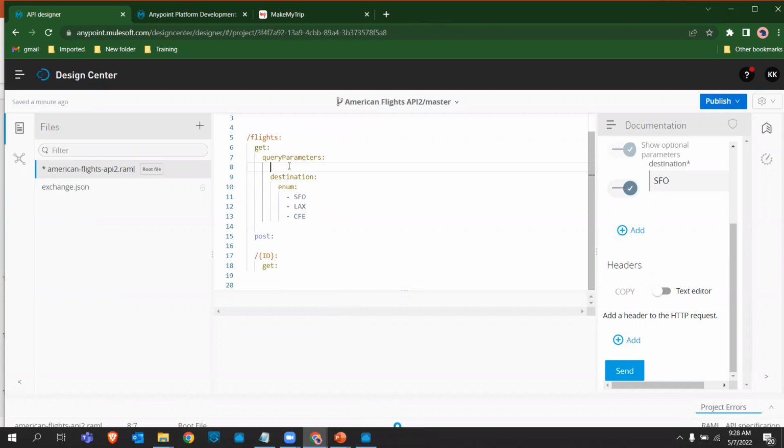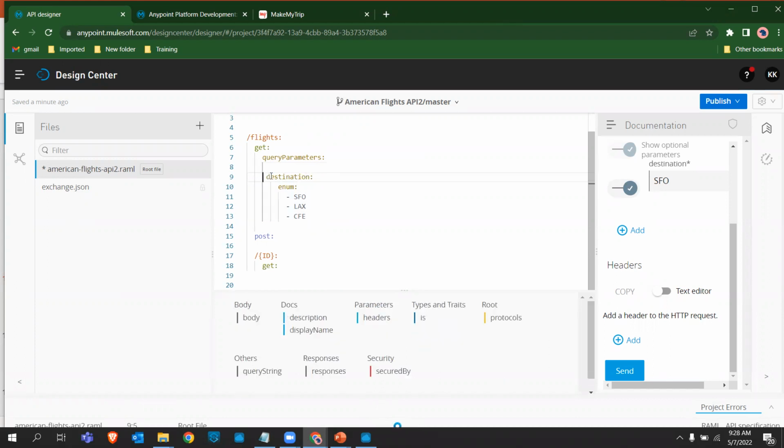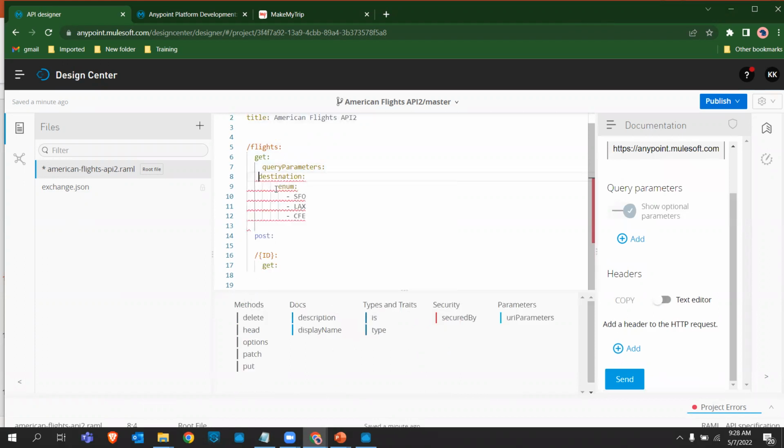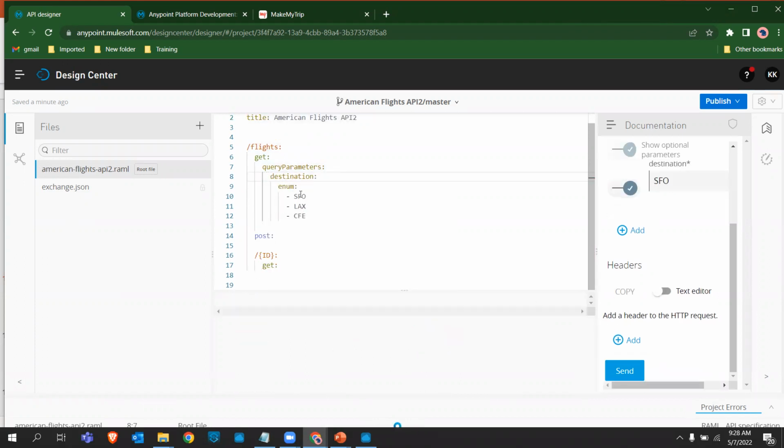I think you have to give it after the destination, right? Yeah, that's what I'm doing behind. That is the problem with this.